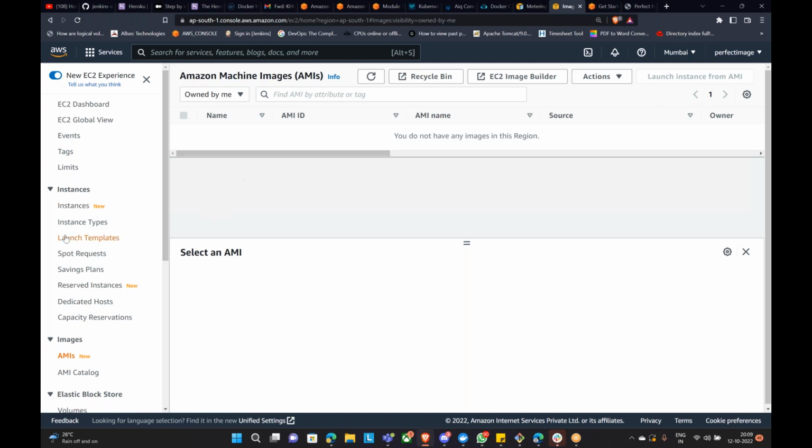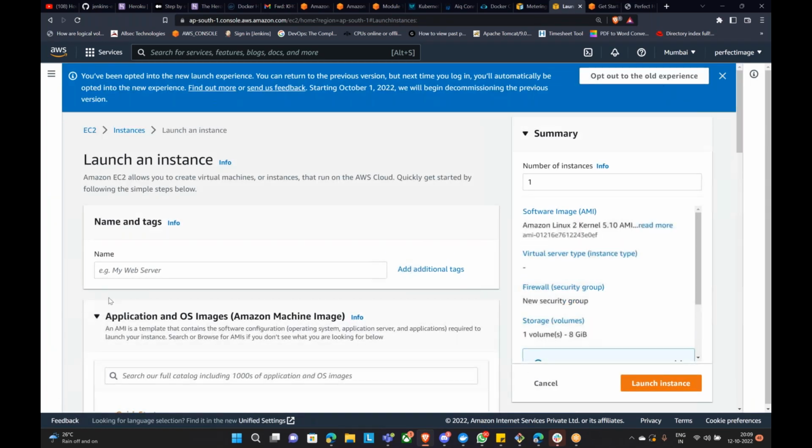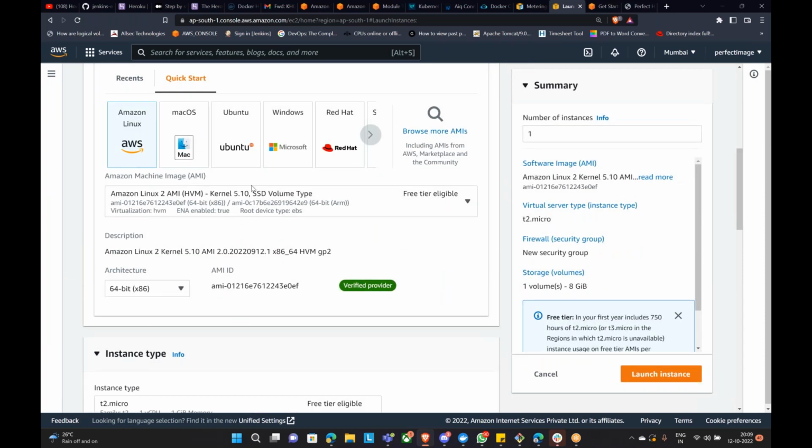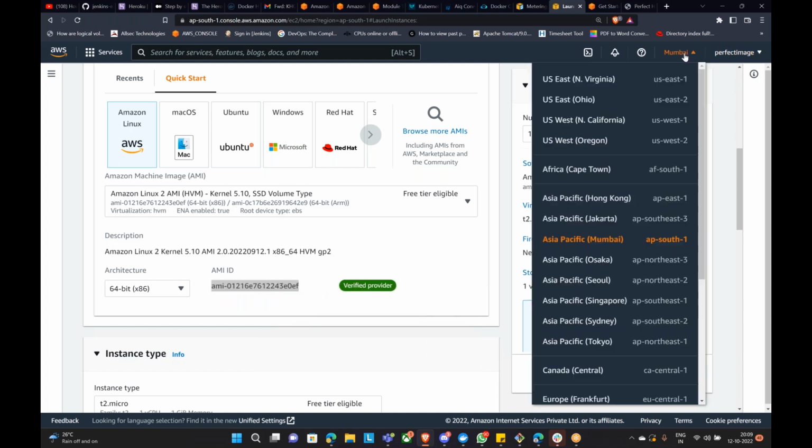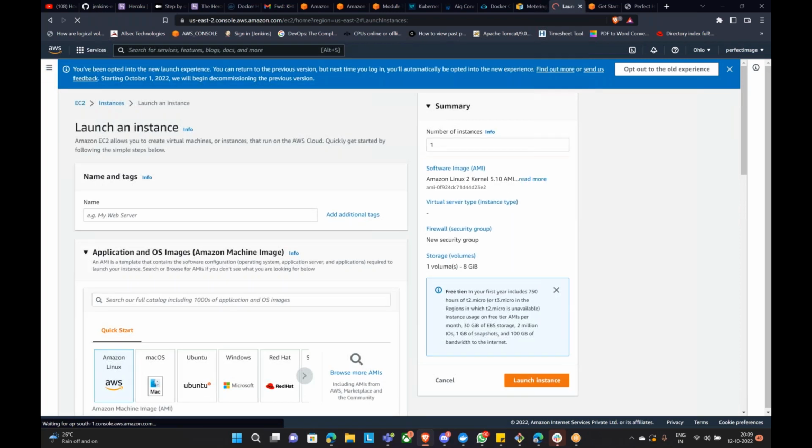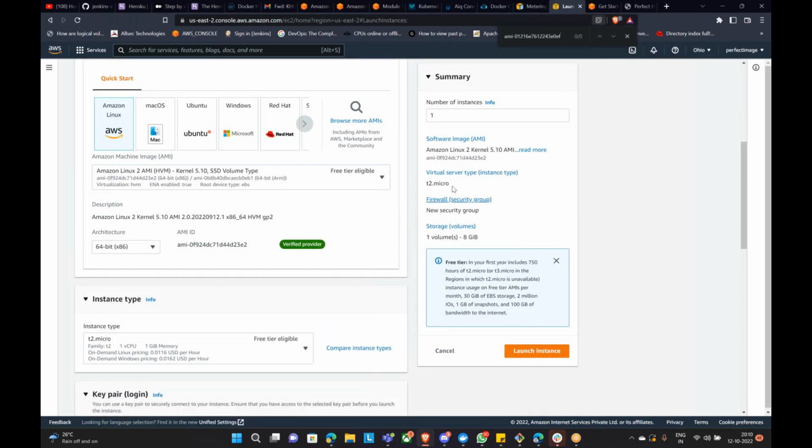Now just watch the catch here. If I try to launch an instance, I'm selecting the Amazon Linux AMI. See the AMI ID. For the Mumbai region, for the same Amazon Linux provided by AWS, this will be the AMI ID. Now copy this and change the region to Ohio or any region. If you select the same image, the AMI ID is entirely different. So even though it is the same image, an AMI is a region entity.